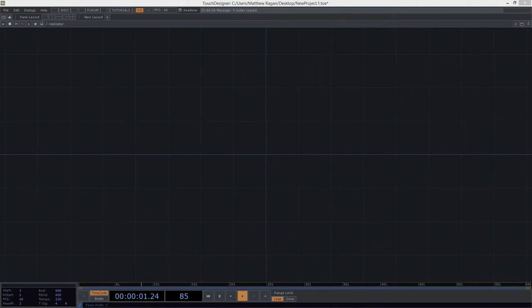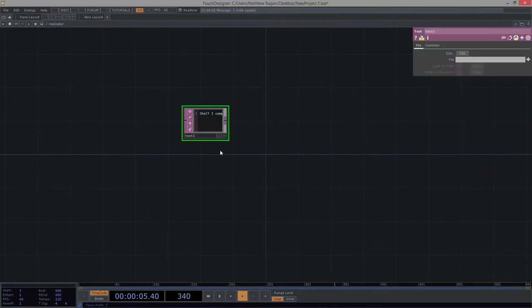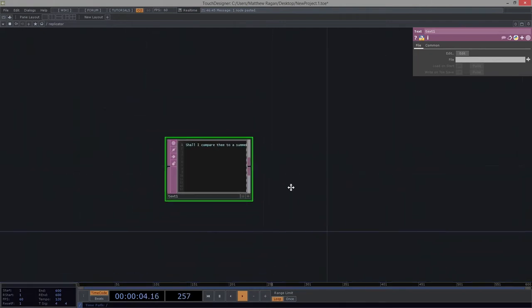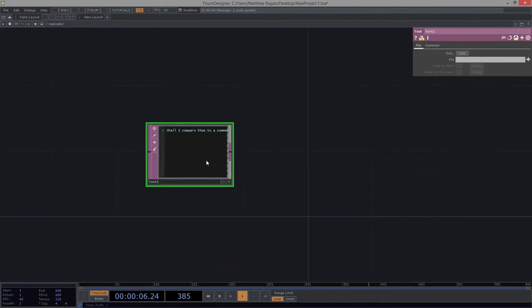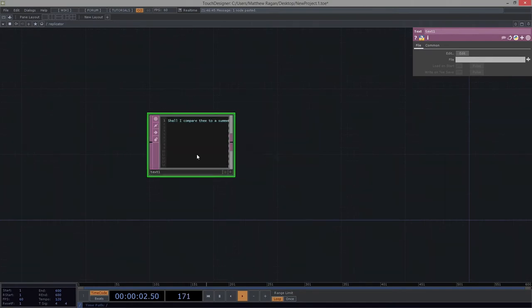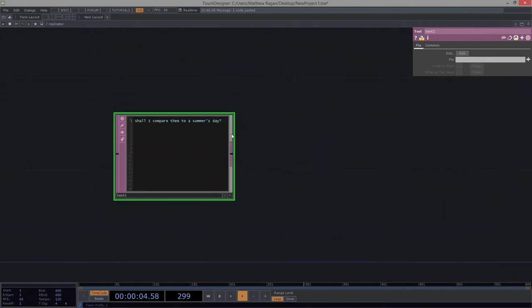Okay, in that vein, what we're going to do is take the first line of "Shall I compare these to a summer's day?" and think about how I could draw each one of these words on its own text DAT, or excuse me, on its own text TOP. There are a bunch of different ways that we could do that, but let's think about how we could use replicators to do it.